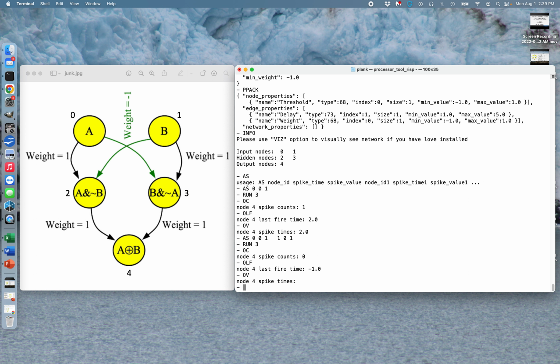Now I can queue things up to spike it multiple times with my AS command. So what I'm going to do is 3 scenarios. At time 0, I'm going to spike A. At time 3, I'm going to spike B. And at time 6, I'm going to spike A and B.